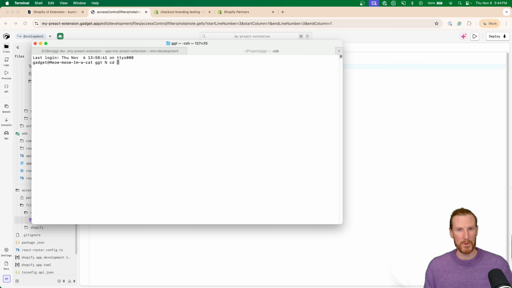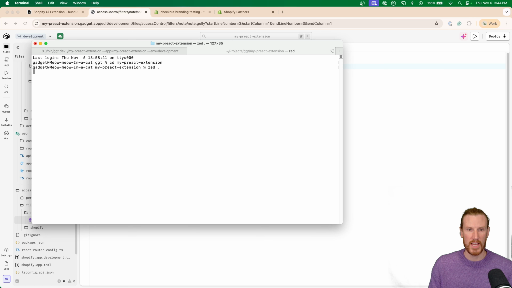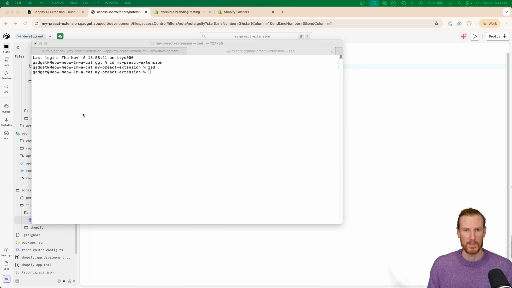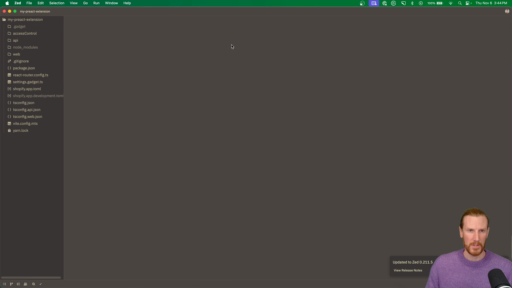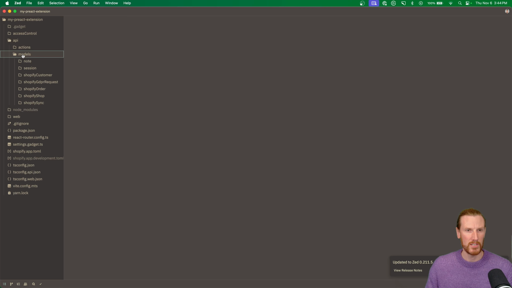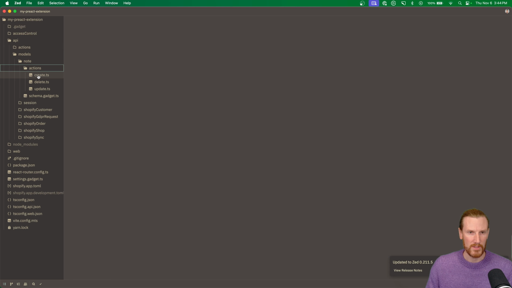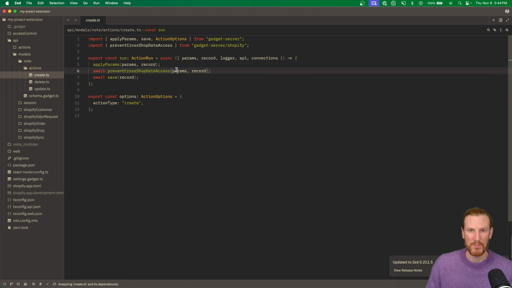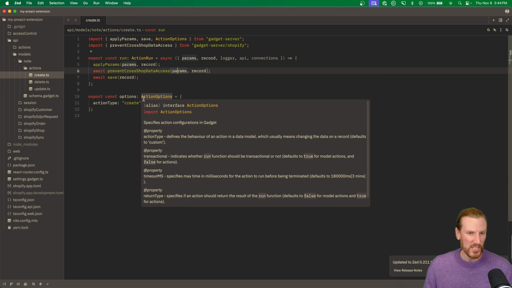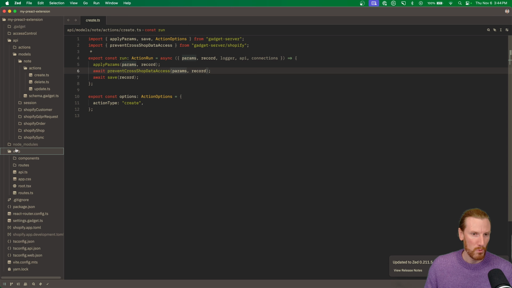So I'm just going to pop open a new tab and go to my Preact extension, and I'll pop her open in Zed. There we go. Let's full screen this, and you can see this is my Gadget project. I've got my API folder with my notes. I've got my create action here. I've got my prevent cross-shop data access function. I've also got my full web folder.